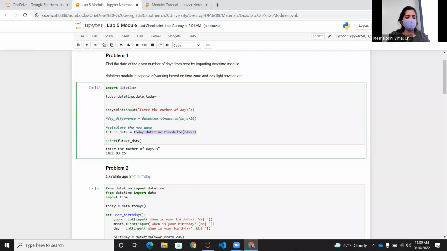So if you say 15 days from here, if you use the timedelta function, then you can find out the date 15 days from here. So if you try to print this variable, it will give you the date after. So the timedelta function will help you to find out the day difference. So you have to pass the number of days as a value. Then you will get the future date. So just fix the bug and then you should be able to get the result.